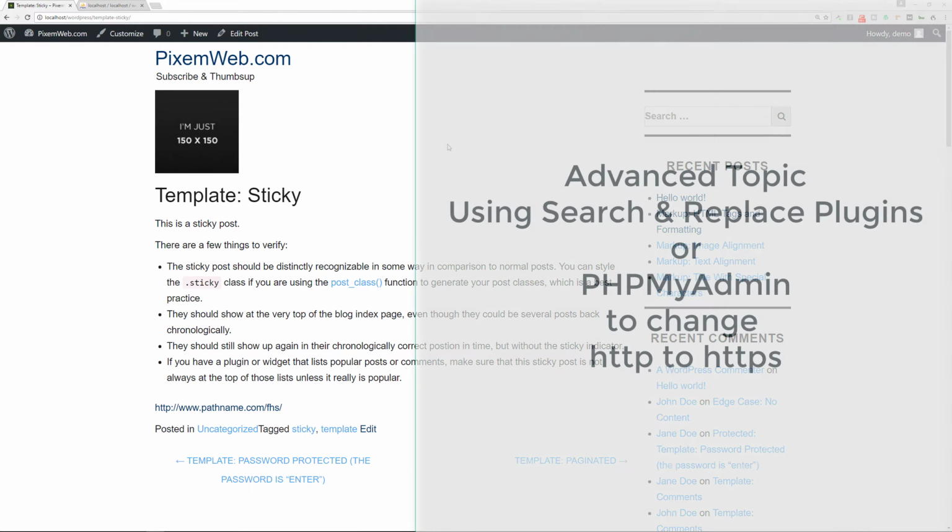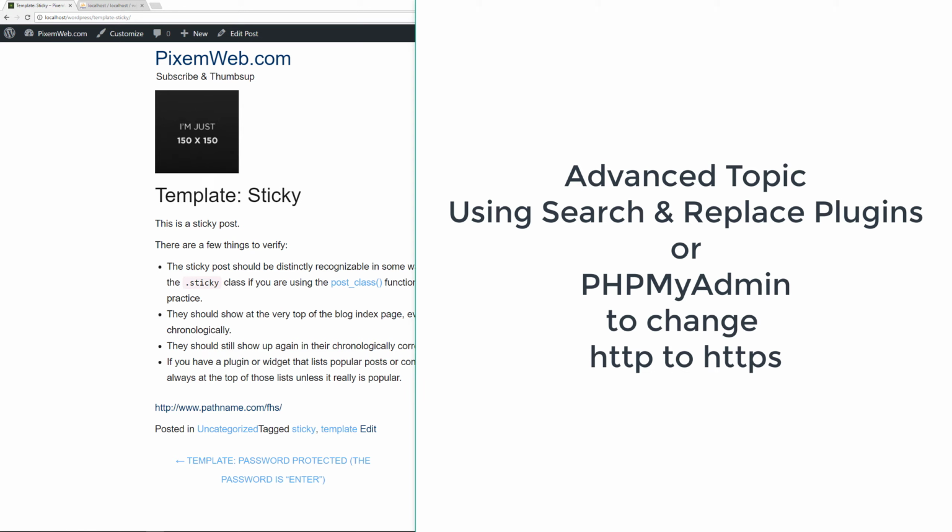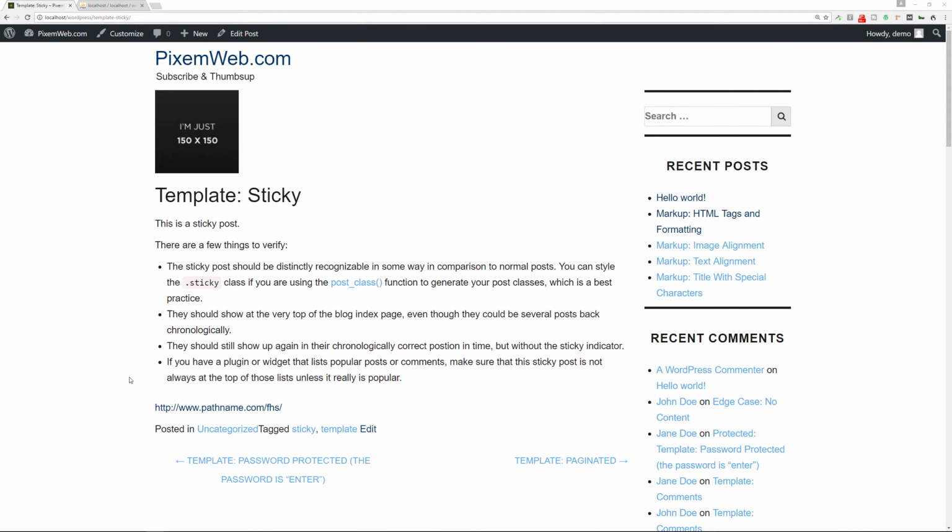Today I'm going to show you how to use search and replace plugins and also how to use phpMyAdmin to identify and locate things within your WordPress database and how to change them. Specifically, I'm going to change HTTP to HTTPS, and I'm going to show you a couple of things we're going to want to change.